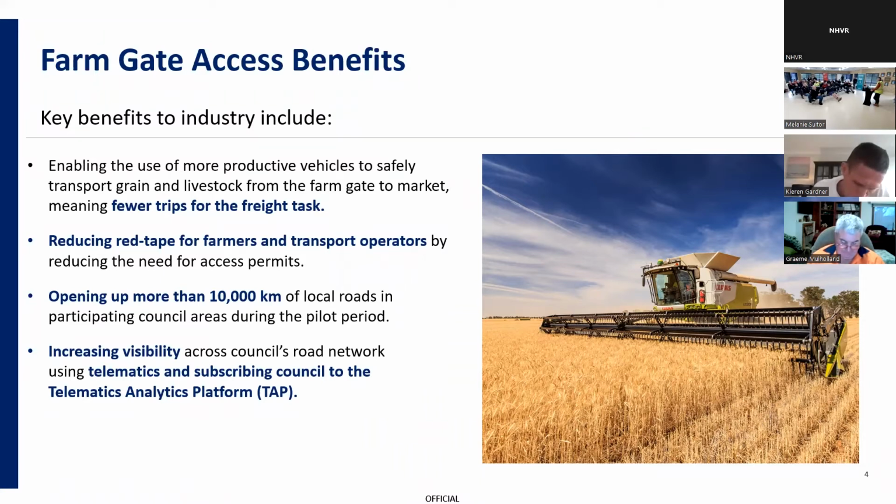Opening up more than 10,000 kilometres of local road in the Australian council area during the pilot period. So like I said, it's the Ministry of Council operating. And increasing visibility across the council road network using telematics, with councils provided access to the telematics applications. So Transport New South Wales purchased two TAP programs for councils in New South Wales, so we can see the data and see what's going on with the networks.